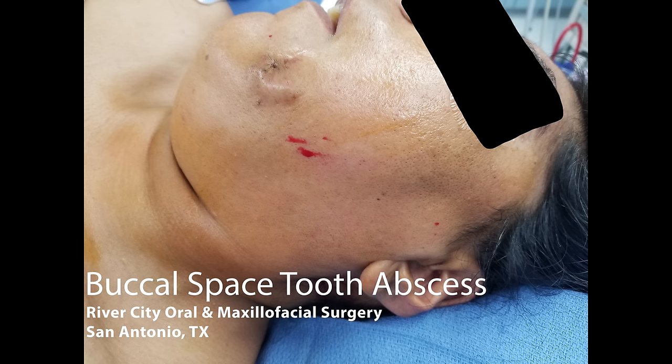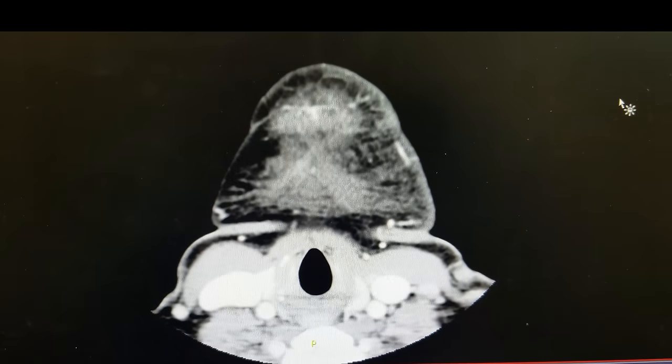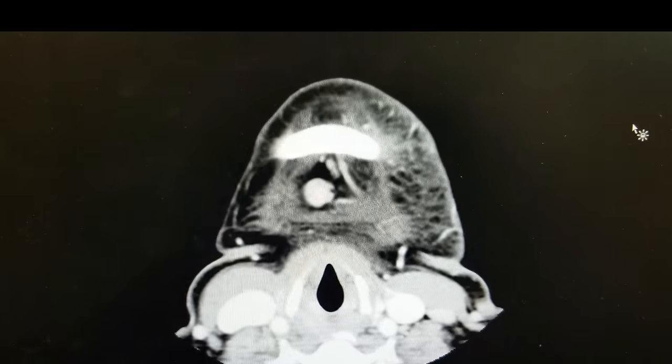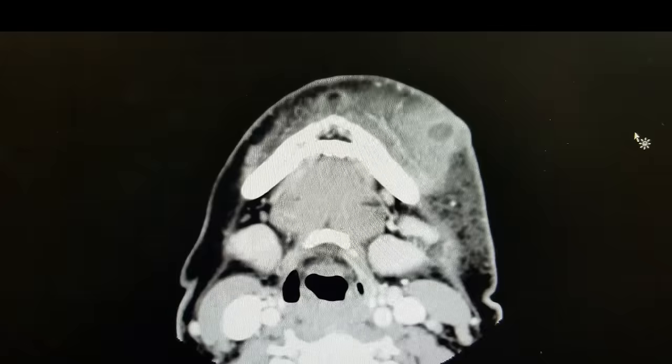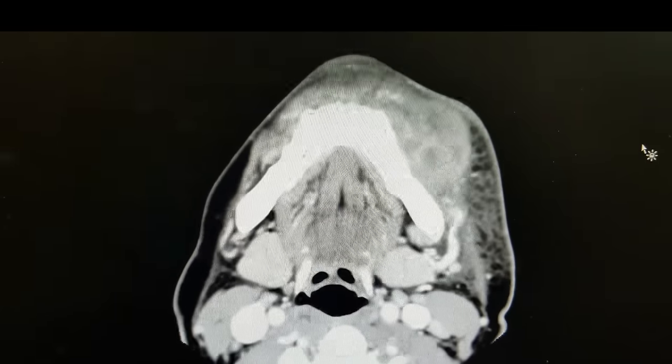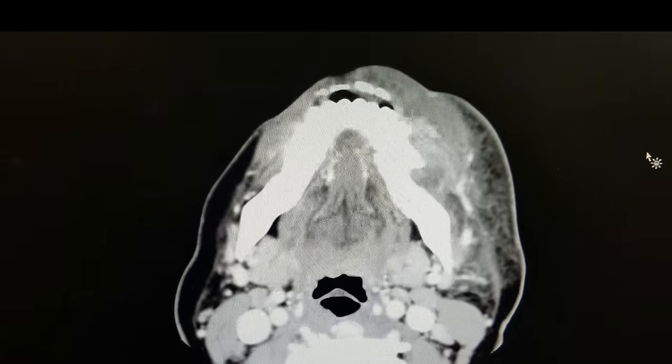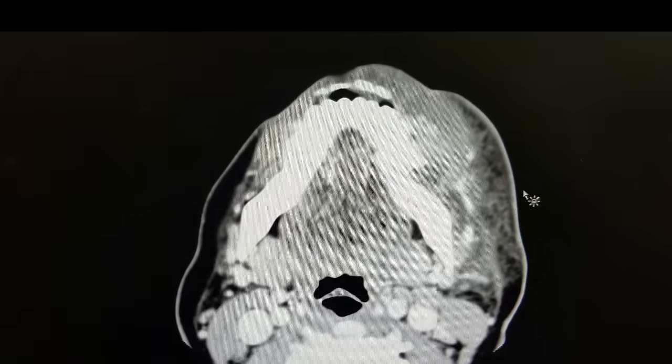Today I'm going to show you a left buccal space abscess that came from tooth number 19, the lower left first molar. Let's take a look at the patient's preoperative CT scan. This is an axial view of the soft tissue window. On the right side of your screen, which is the patient's left, you can see a rim enhancing lesion.